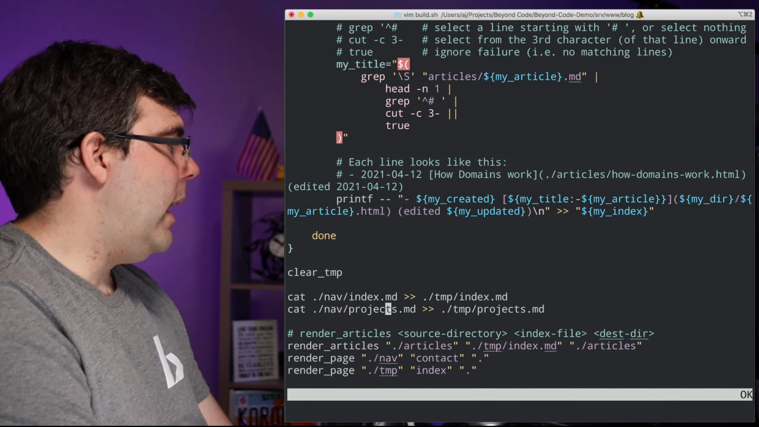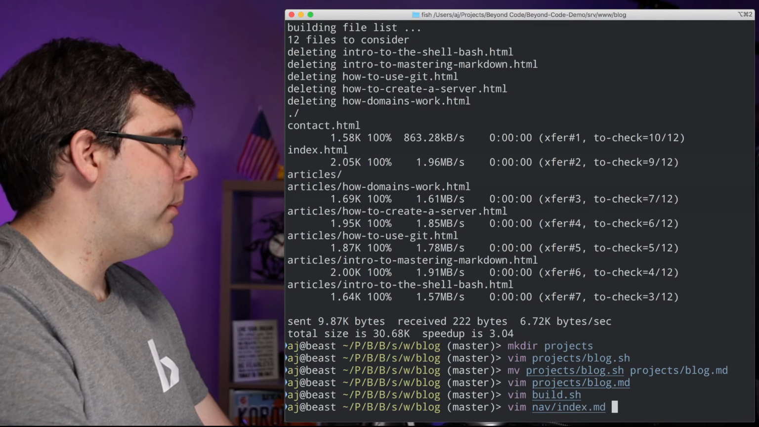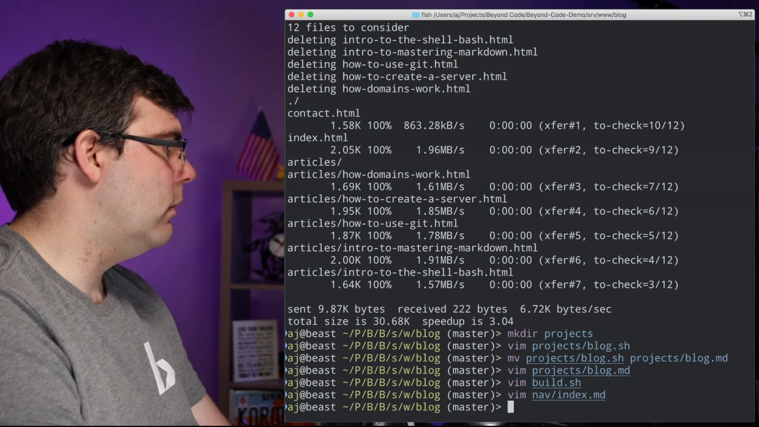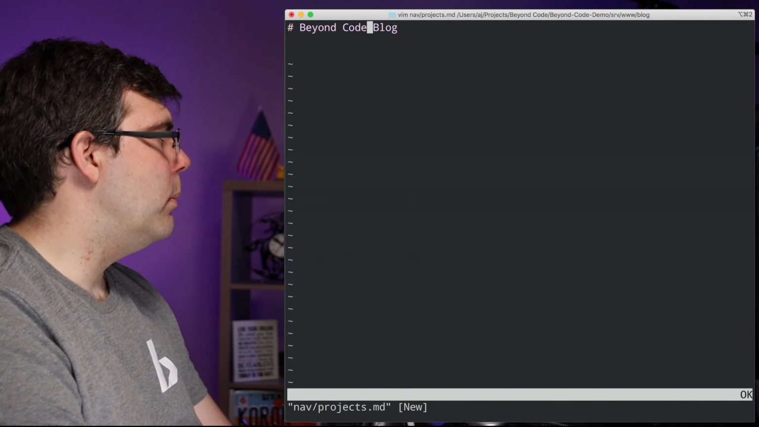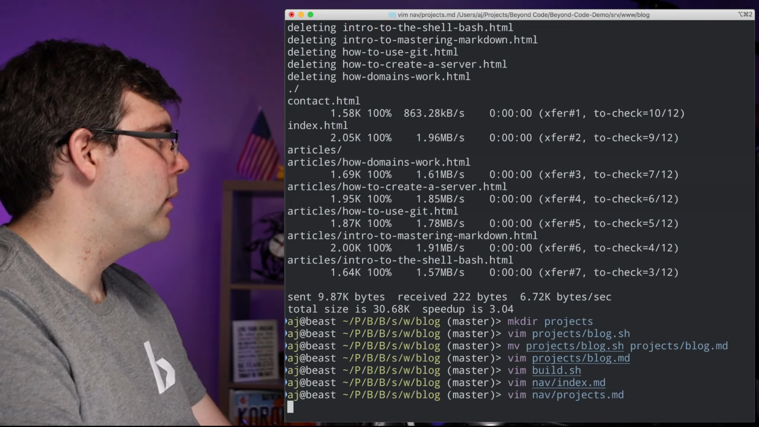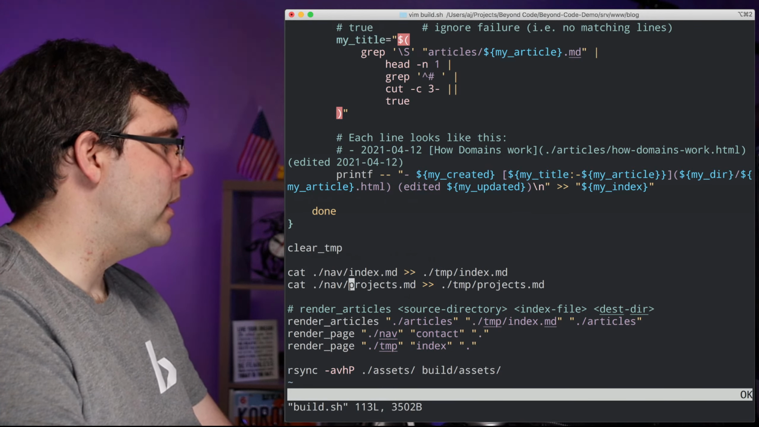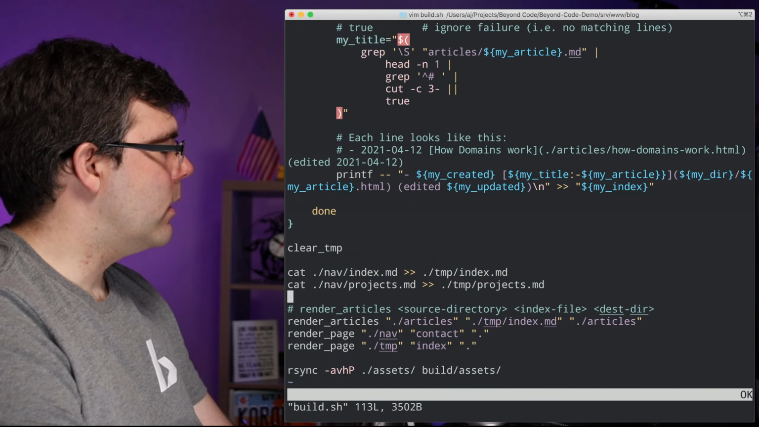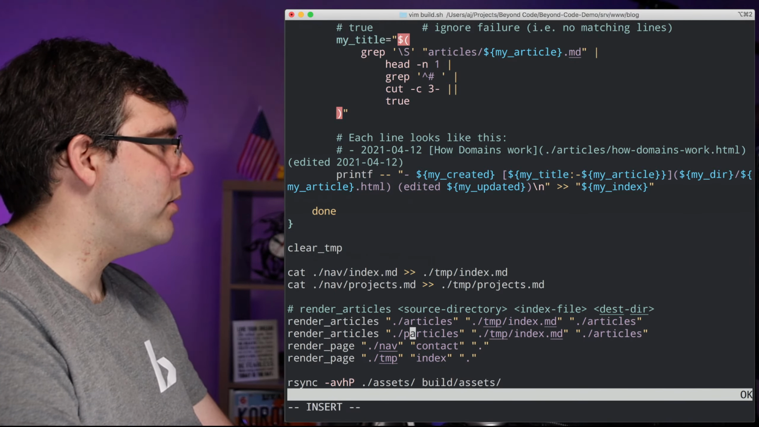We need to make sure that we have the nav very similar. So I'm going to go into nav. I'm going to copy what's in index. Oh, Beyond Code blog. Not much there. Let's copy projects. Beyond Code projects. There we are. Fair enough. I'm going to go back into build here, and we're going to do a render articles now on projects as well.